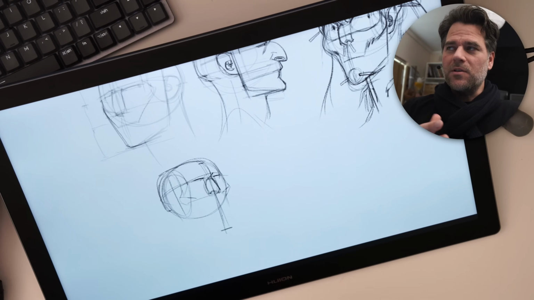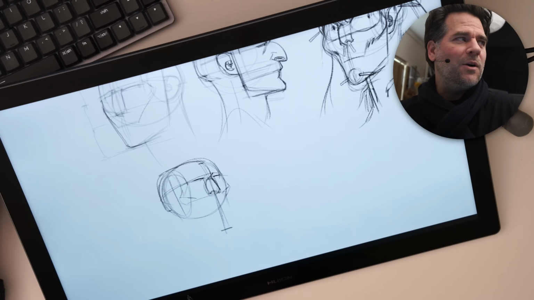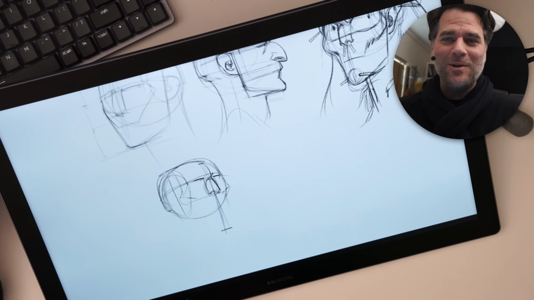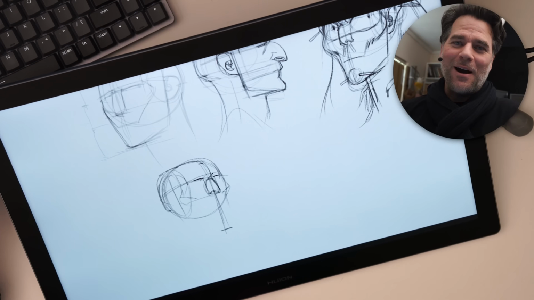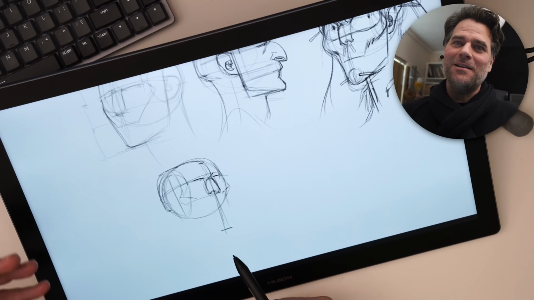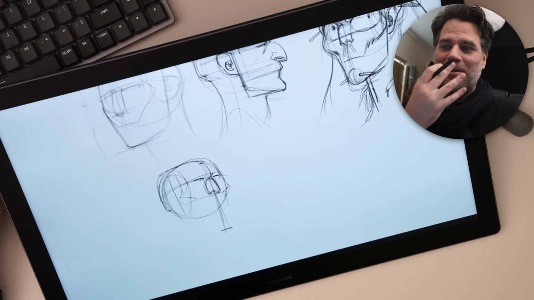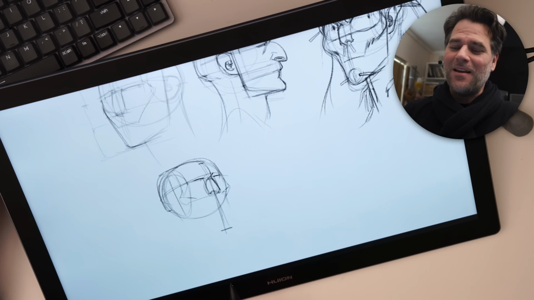Flared nostrils are one of those things where, a long time ago, I'd always be trying to draw angry characters and I couldn't figure out why they didn't look angry. It's because of the nostrils. If you want to make someone look really angry, you've got to make the nostrils bigger. Otherwise it doesn't work.